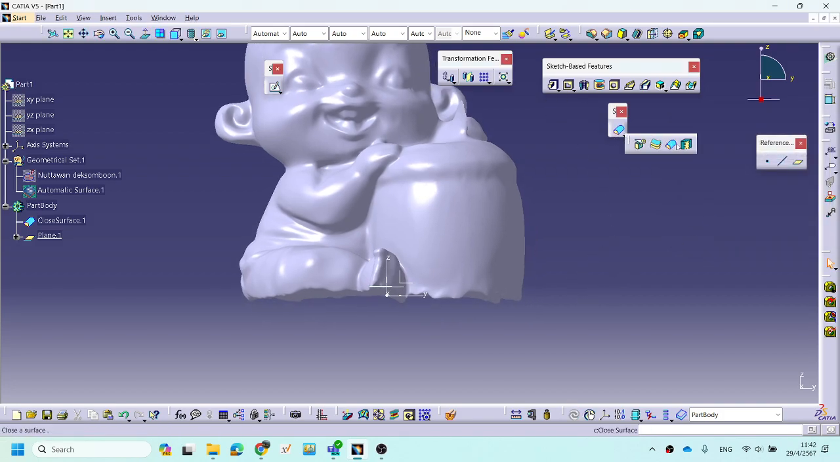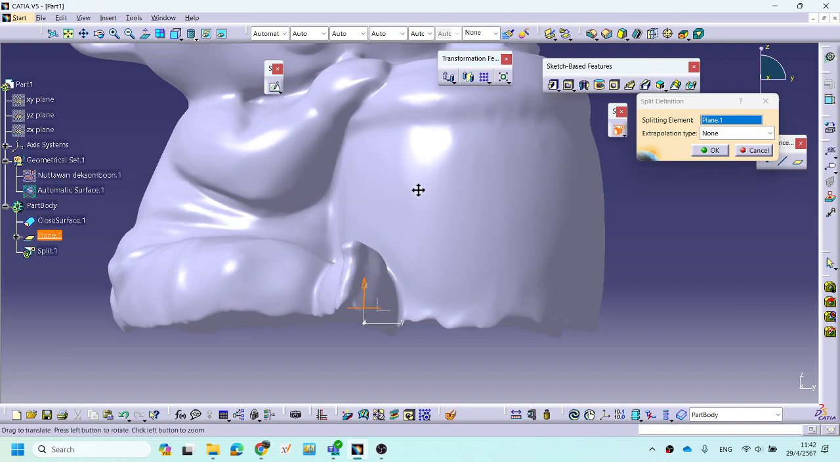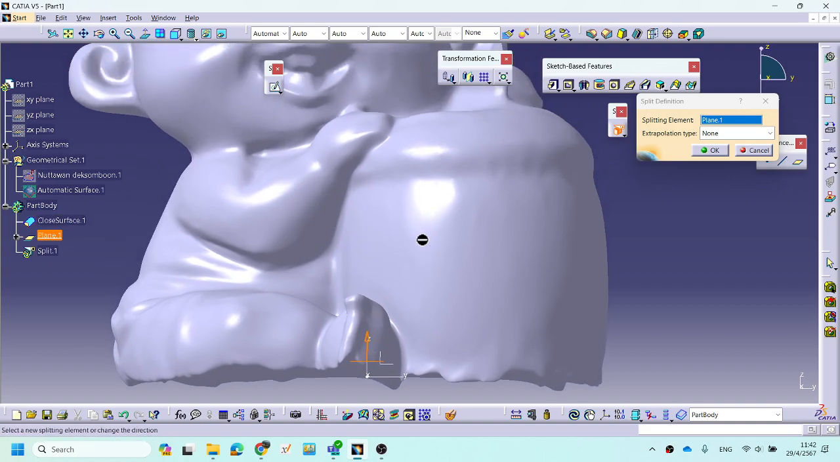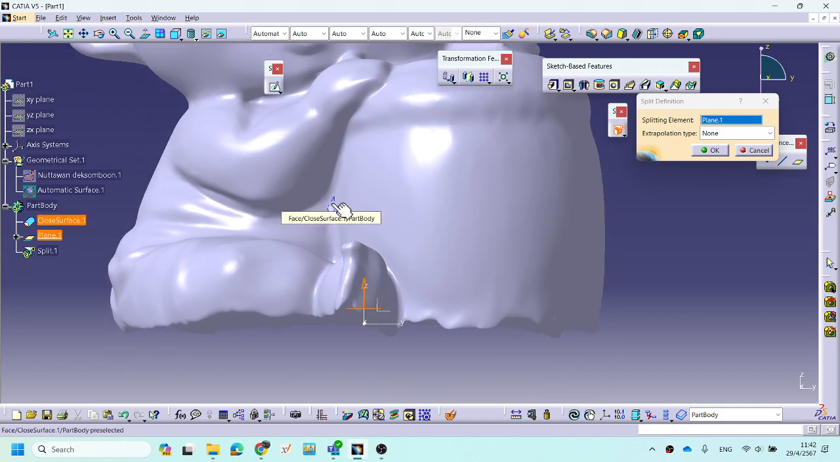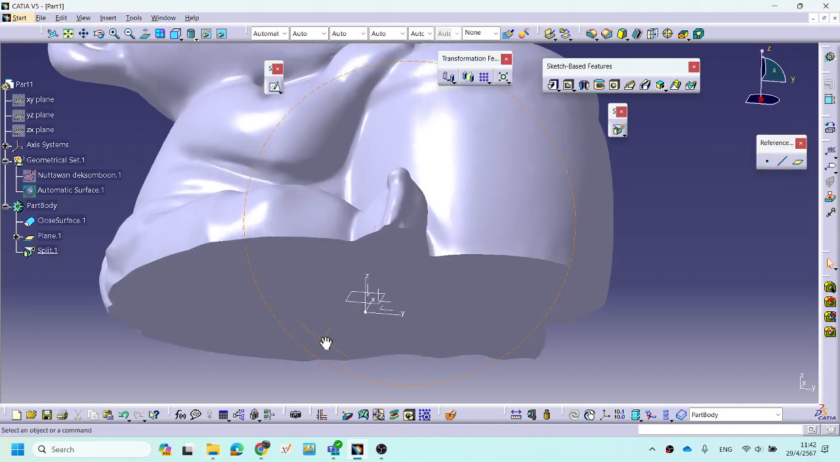Okay, going to the split command and select the splitting element. I need to use the plane. And the angle, where is your workpiece, you need to keep. You point on keep surface, keep solid. This side you need to keep. Scroll up, point to what area you need to keep. Okay, apply, and you got the smooth edge.